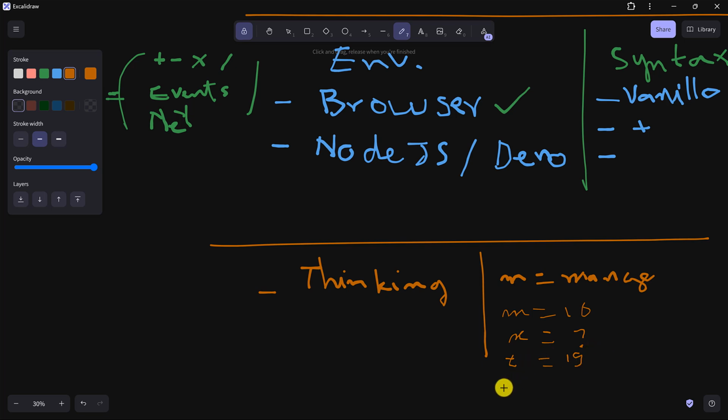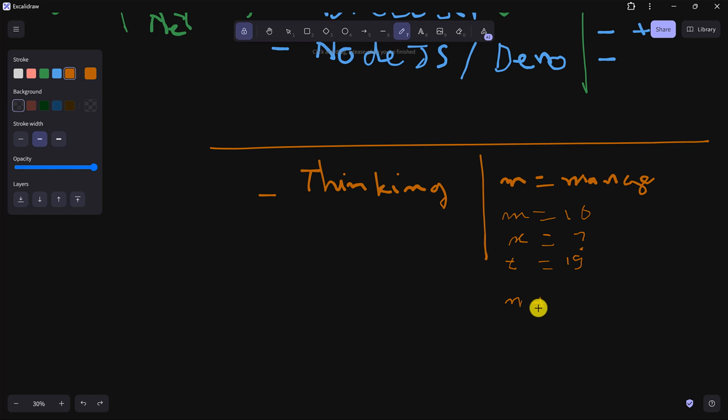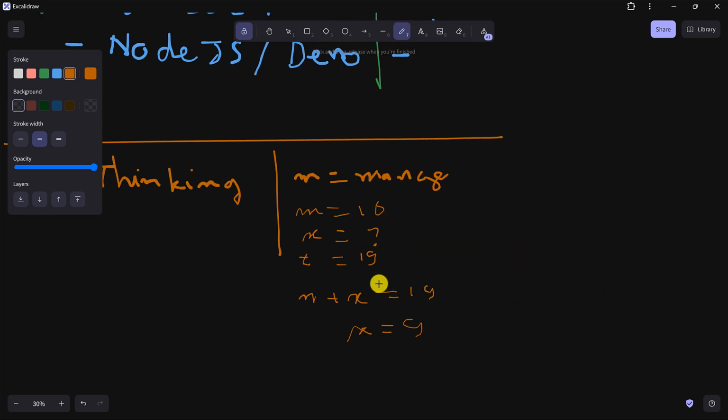And then finally, they'll have the equation of m plus x, m plus x, it gave us 19. So by solving this equation, we might end up having x to be 9. So mathematically, that's how you solve these problems. For me, one of the ways. The mathematicians in this room will tell me there are better ways of doing this maybe.